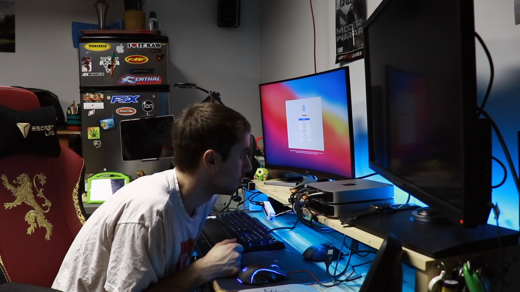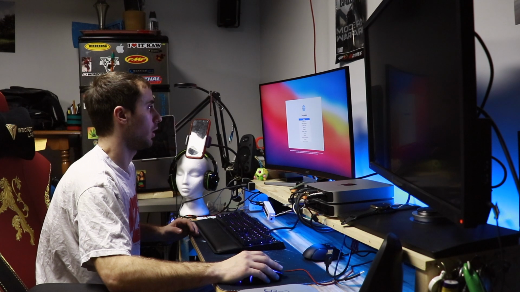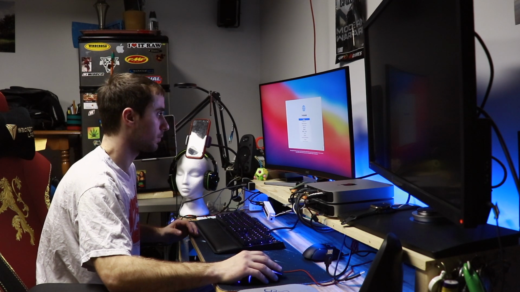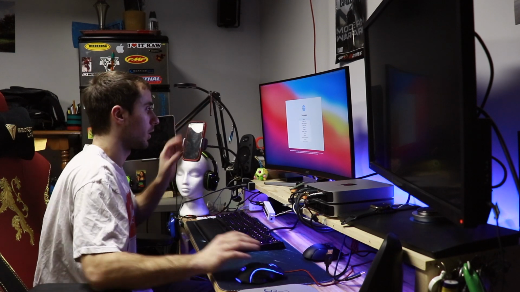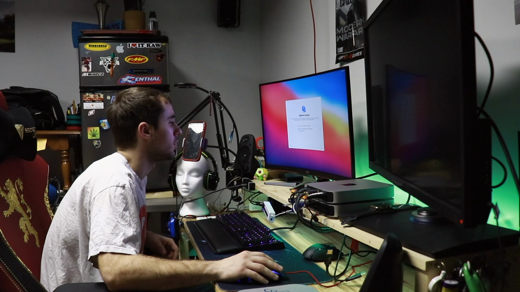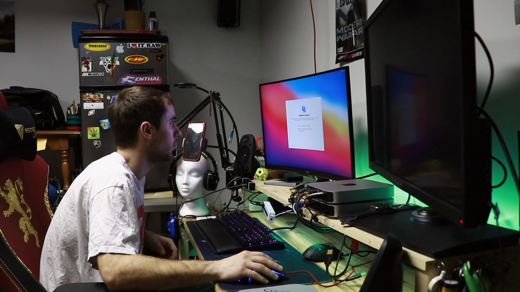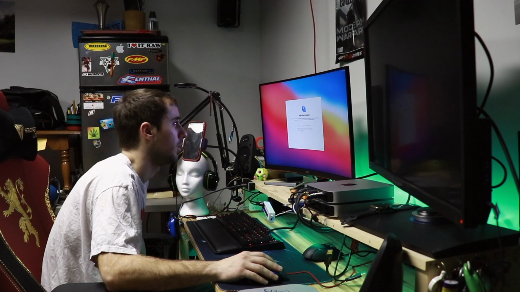To use English as the main language, press the return key. Oh my god, it's already on. Okay. Wow, that was really quick. Migration Assistant. If you have information on another Mac or Windows PC, you can transfer it to this Mac. Not now.